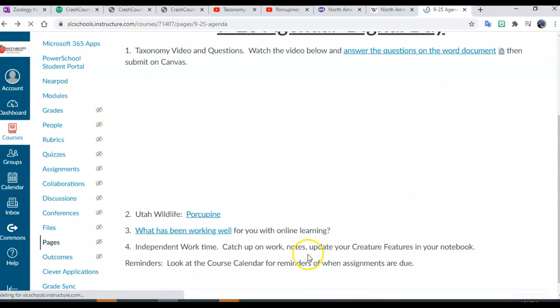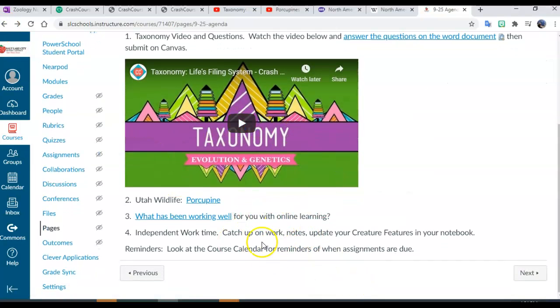And then, if you have more time after that, just a couple of things. You have some independent work time. You can catch up on your notes. You can catch up on your creature features. We had the one on jumping spiders yesterday. And then just as a reminder for you guys, look in the course calendar for reminders of when assignments are due.